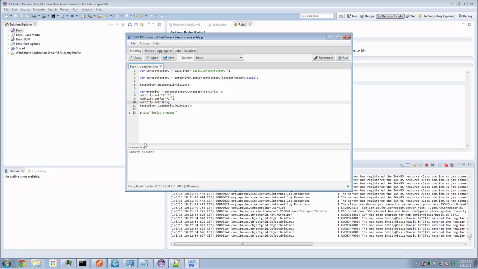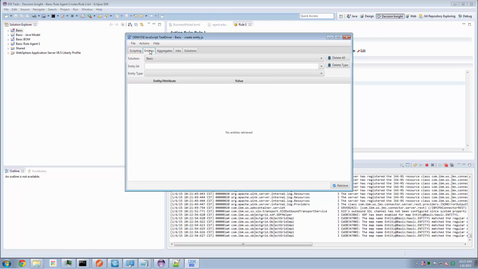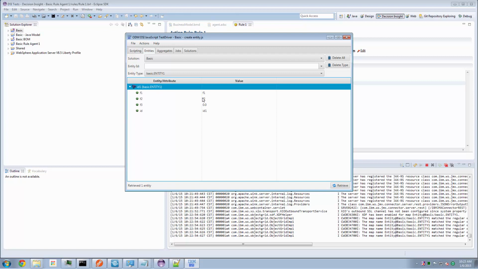Now, how do I know it was created? In my tool here, I have a capability where I can select a solution and an entity. I can hit the Retrieve button and I'm shown the values of my entity as it lives and occurs within the DSI server. So we see that initially the value of my F3 field is 0.